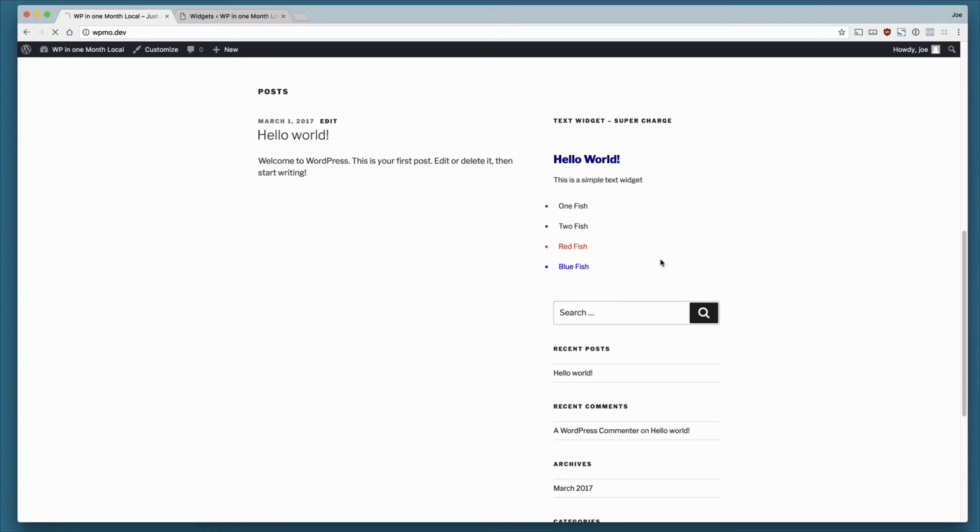So that was a quick demo, a nice introduction on how we can supercharge our text widget using HTML and CSS.